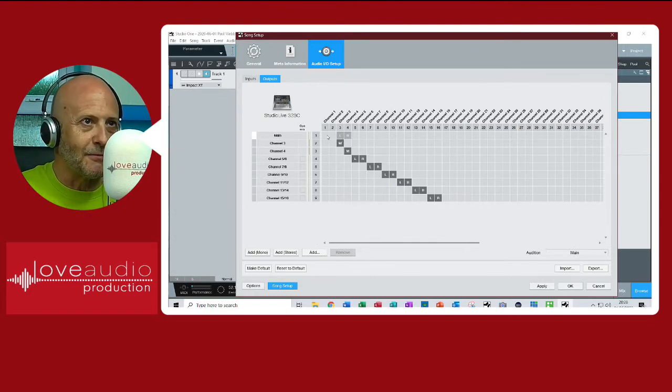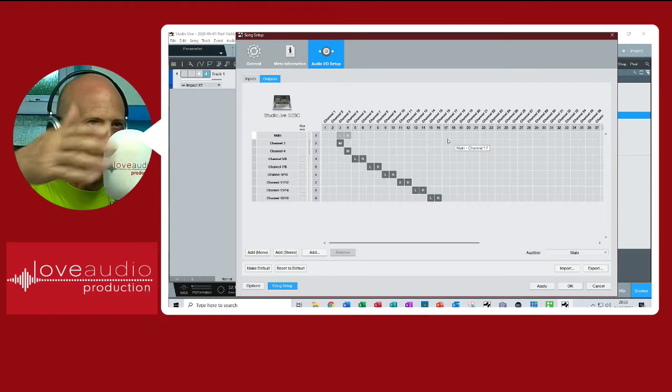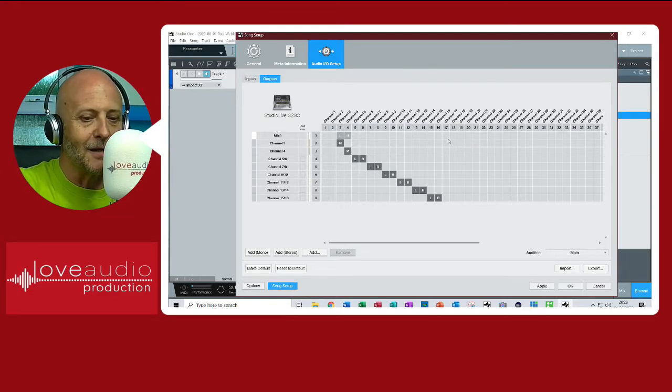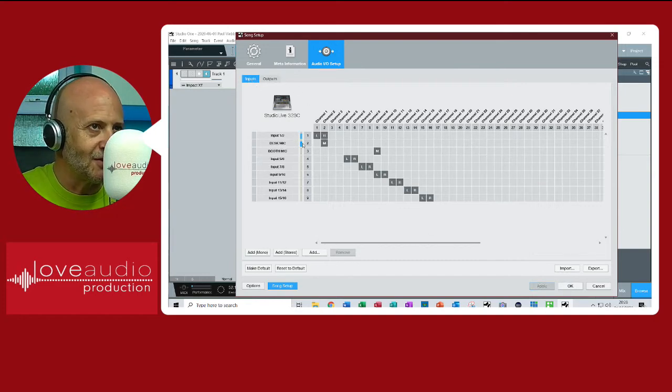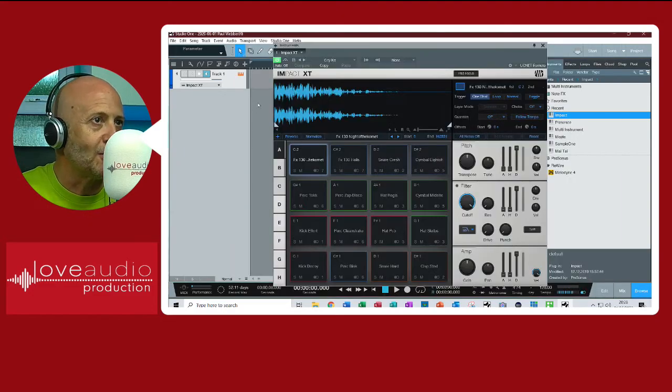Now, I've chosen to have them on 3 and 4. They kind of default to 17 and 18 for some strange reason. I think it's a Windows thing, but I decide to go on 3 and 4, and they come up on my desk just in front of me here. So you click Apply. That saves all the settings. Back to input, so you see some level coming through there on my microphone, which is what you'd expect.